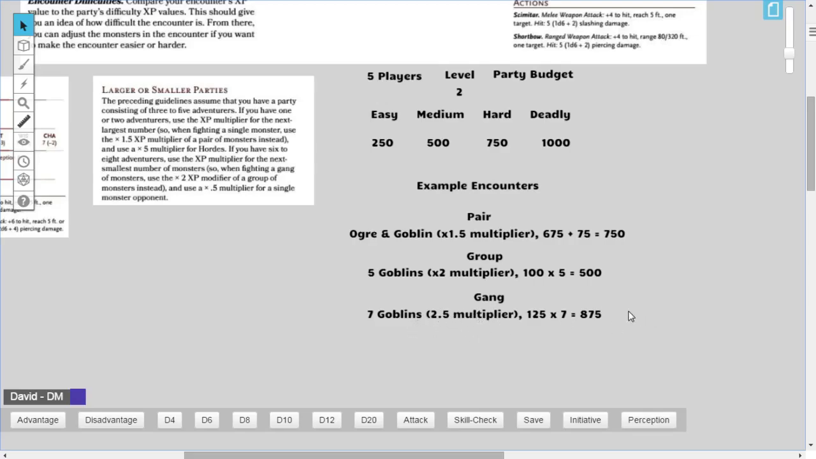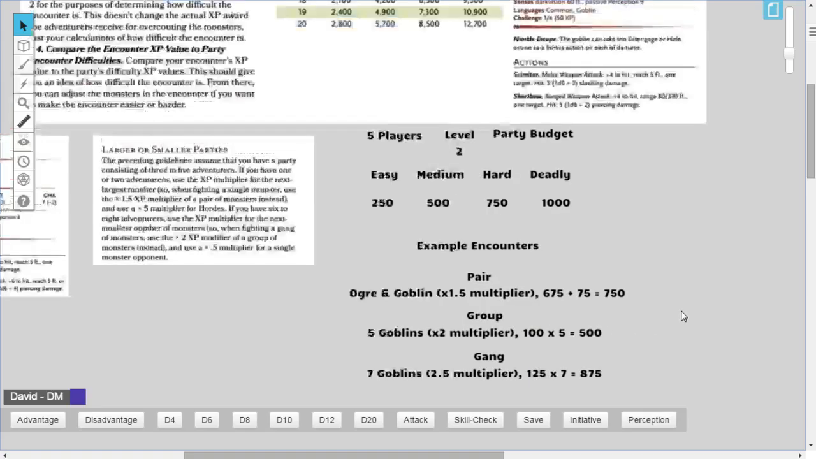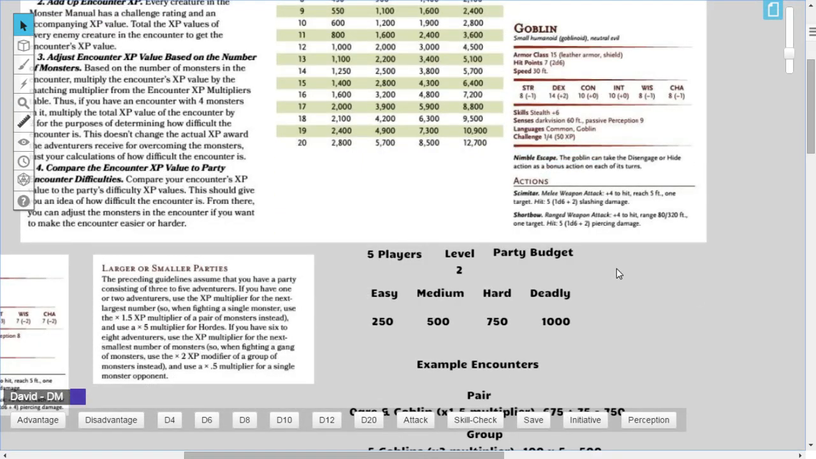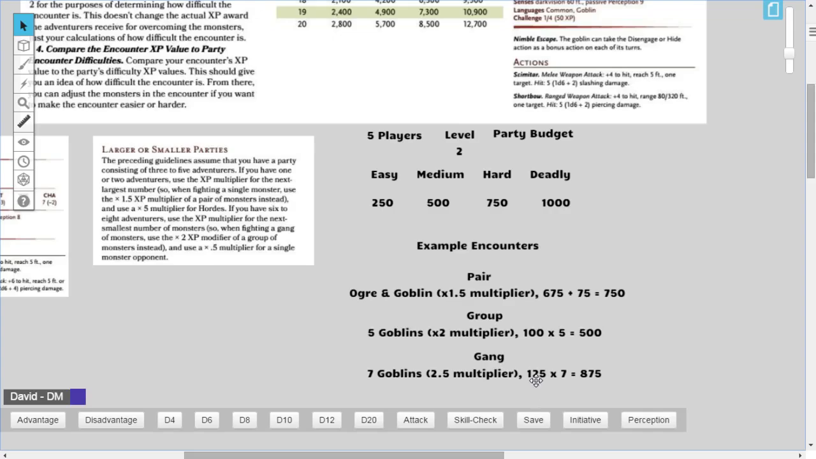Now, instead of being worth 100 apiece, they're worth 125 apiece because of the 2.5 value. So, when you have 7 of these bad boys, it takes the total to 875. So you can see now your encounter for 7 goblins has swung the pendulum from between medium and hard to now between hard and deadly.